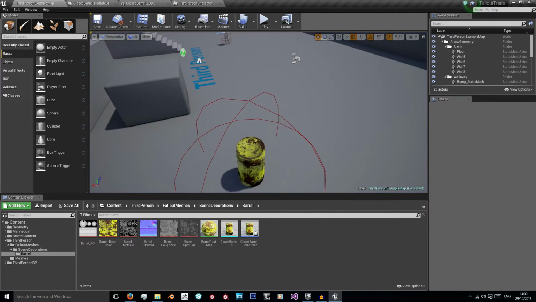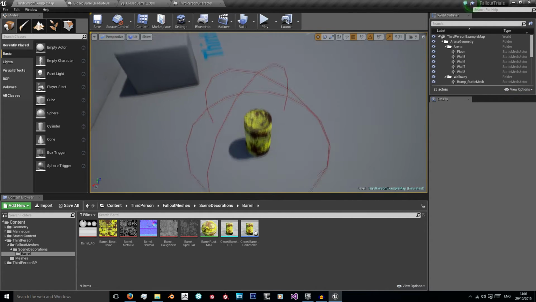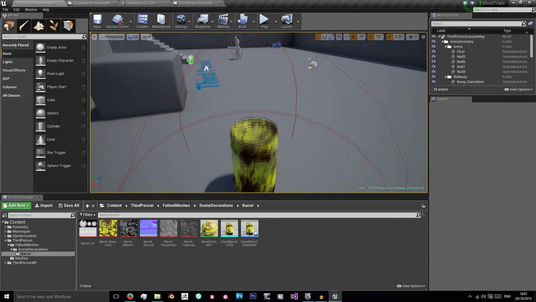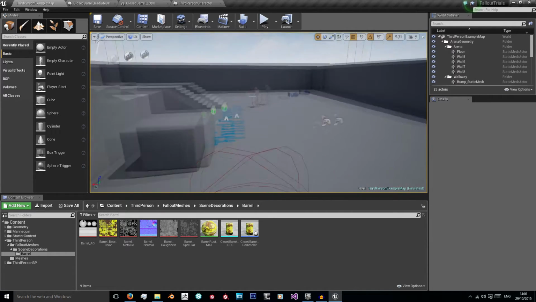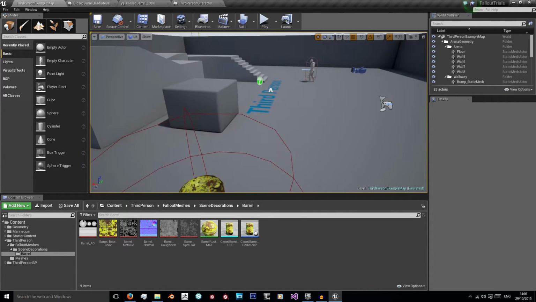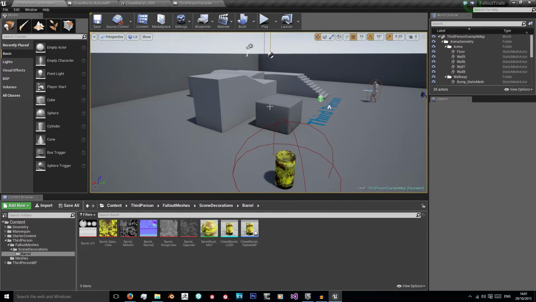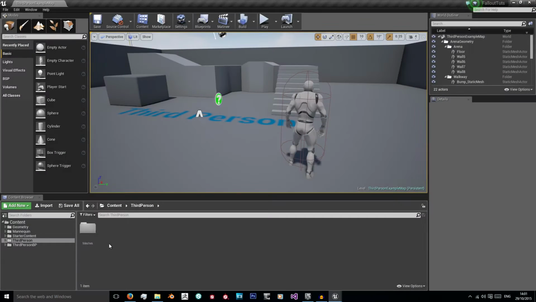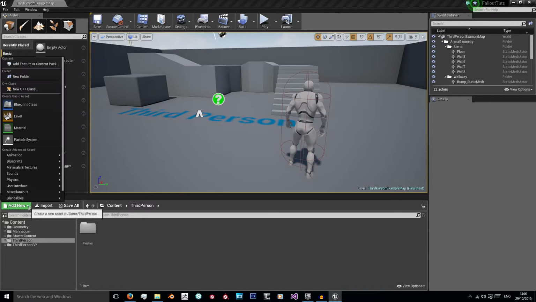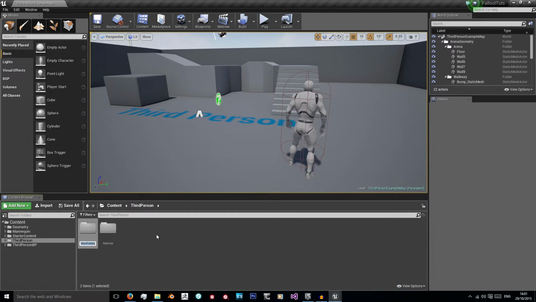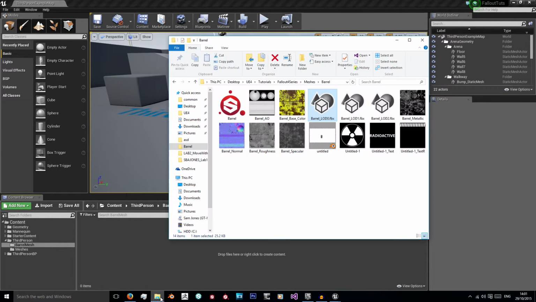Doing that, we're just increasing the value of the player's radiation variable and then printing it to the screen for simple debugging purposes. So let's just get straight into it. In our third person blueprints, we're going to just create a new folder, and I'm just going to name this my barrel mesh folder. And in here, we're going to import our mesh and our textures.